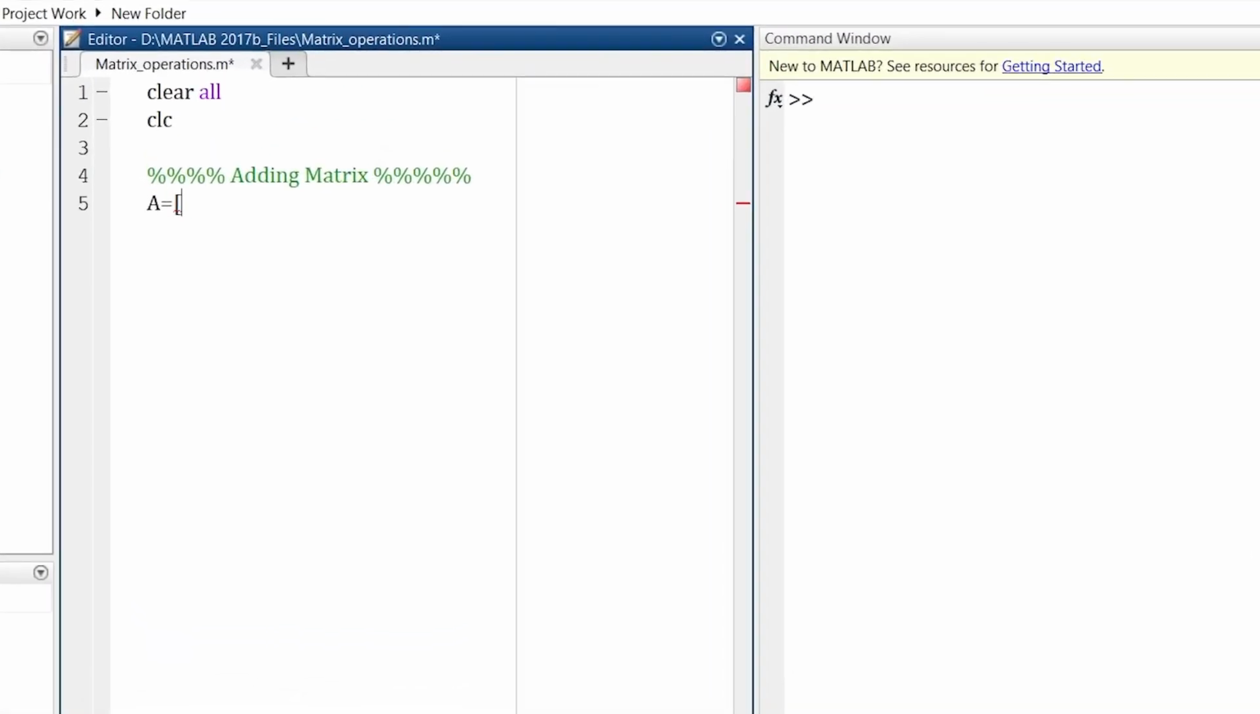The first way is you just separate each element by comma, like this: 1, 2. If you want to jump to the next row, press enter and then start writing the next row, like 4, 5. So this would be the matrix A, which is a 2 cross 2 matrix: 1, 2, 4, 5, right?